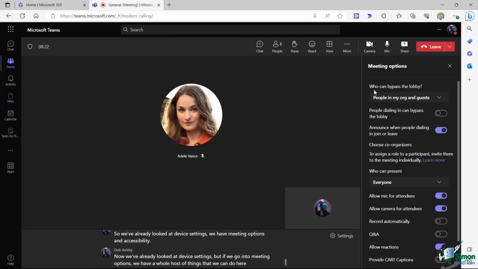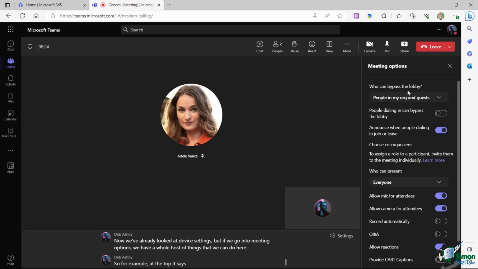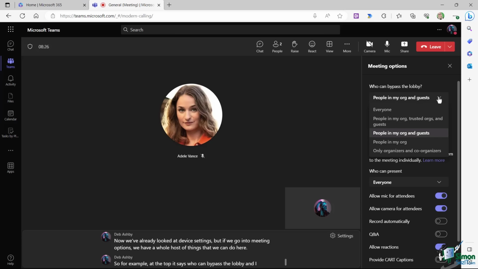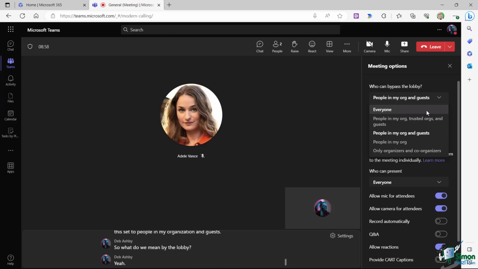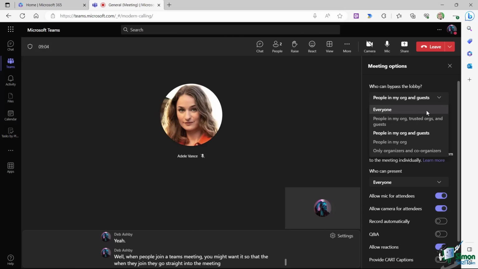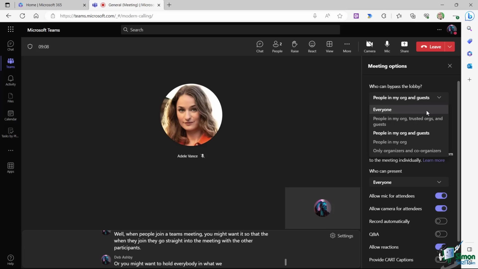So for example, at the top it says who can bypass the lobby, and I have this set to people in my organization and guests. So what do we mean by the lobby? Well, when people join a Teams meeting, you might want it so that when they join, they go straight into the meeting with the other participants, or you might want to hold everybody in what we call a lobby, and then when the organizer is ready, they can let everybody into the meeting in one go.